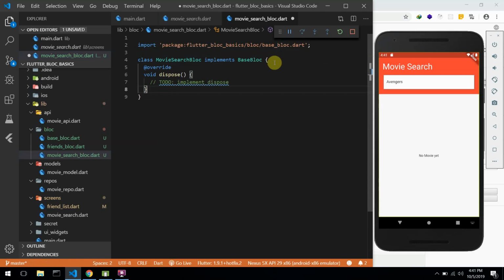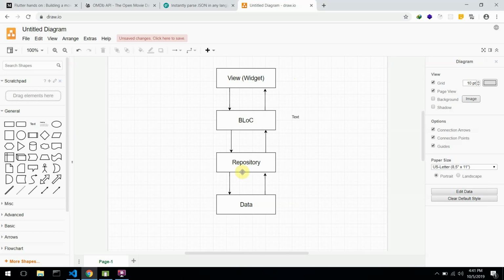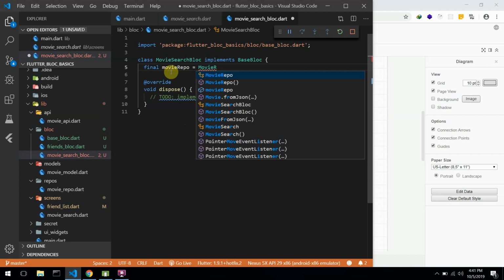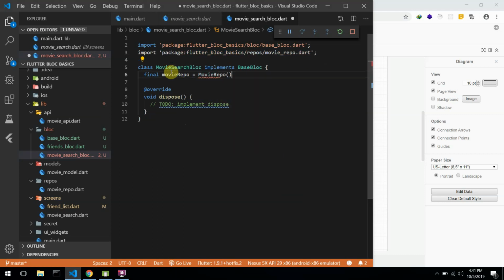Cool. So now, first of all, let's head back to this diagram. The block is going to be interacting with the repository. So if it's going to be interacting with the repository, the first thing I'm going to do is create the repository here. I'm going to say movie repo equals movie repo. Cool. So we now have it over here.